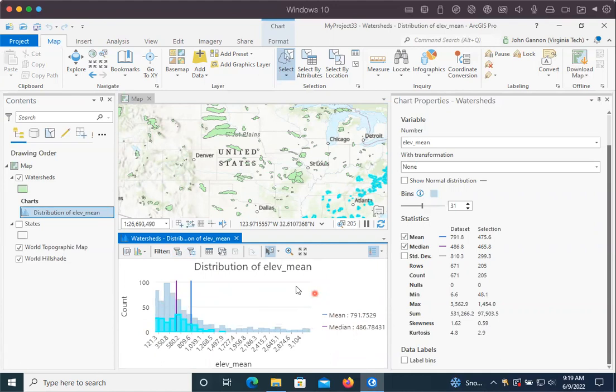And there are a number of different ways to save this. You could take a screenshot of it, or if you click down here, you can export this data as a table or export it as a graphic, so that you can save it and put it in a report or something like that. So that's that. It's a way to look at the histogram for data in an attribute table.